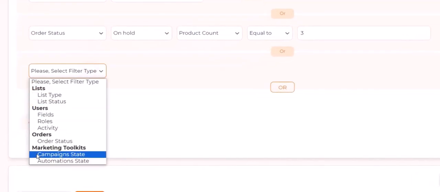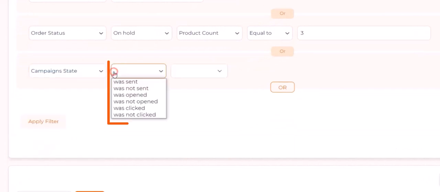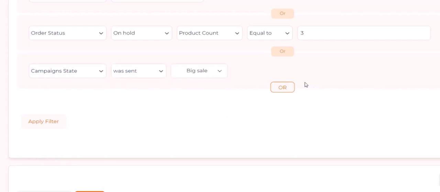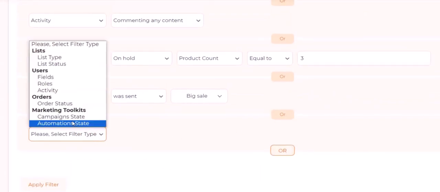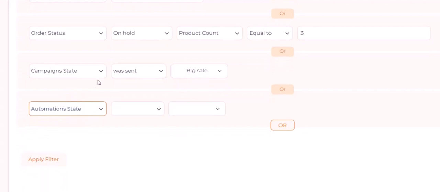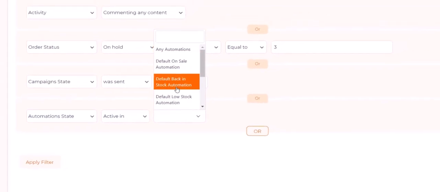The next filter is Campaign State, which filters users based on their campaigns. Here you can see the conditions for each campaign. Finally, the last option is Automation State, which, like Campaign State, filters users based on automation status. I choose the desired status in this section and select the preferred automation.